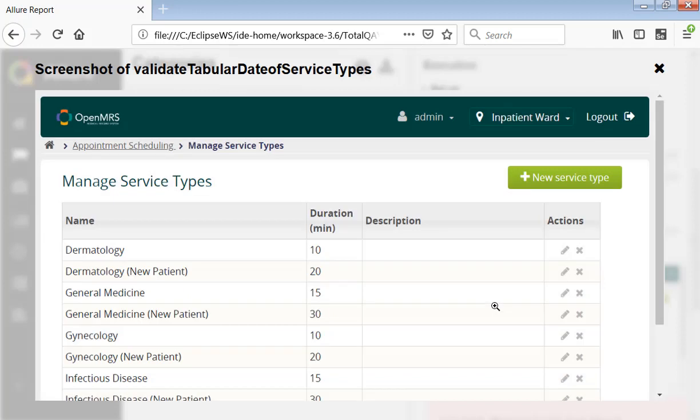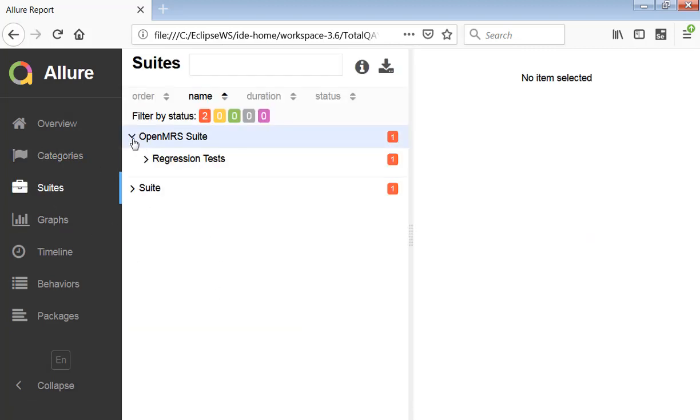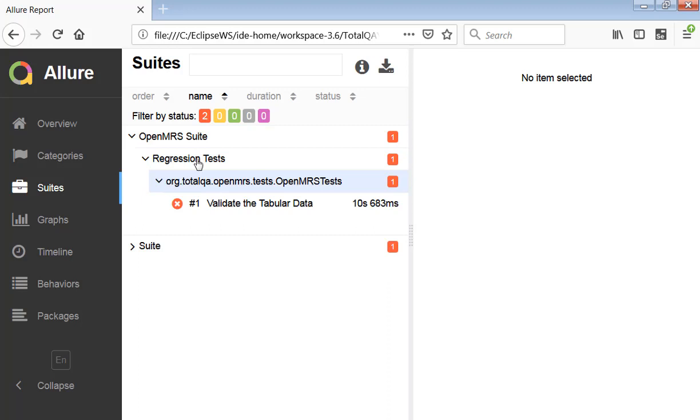Click on the screenshot, expand the screenshot. You can see the screenshot successfully. Here in the report, it is attached automatically. It doesn't require any effort. Whenever the test case fails, it will be captured automatically. Now, suites. Right now, we have the OpenMRO suite.